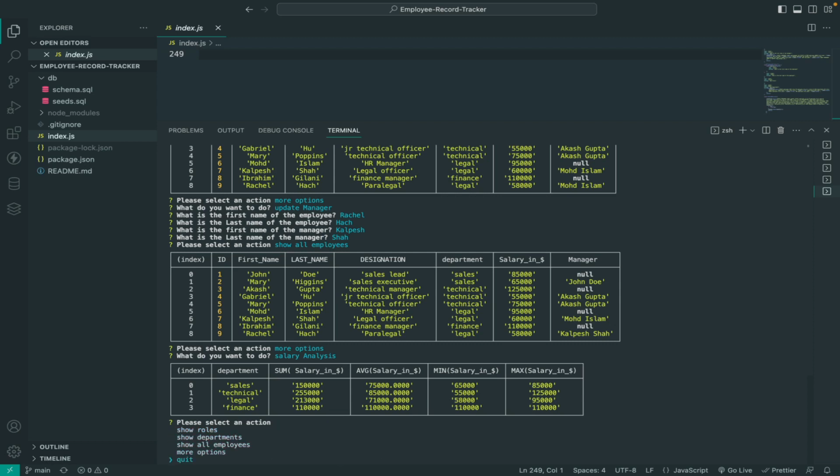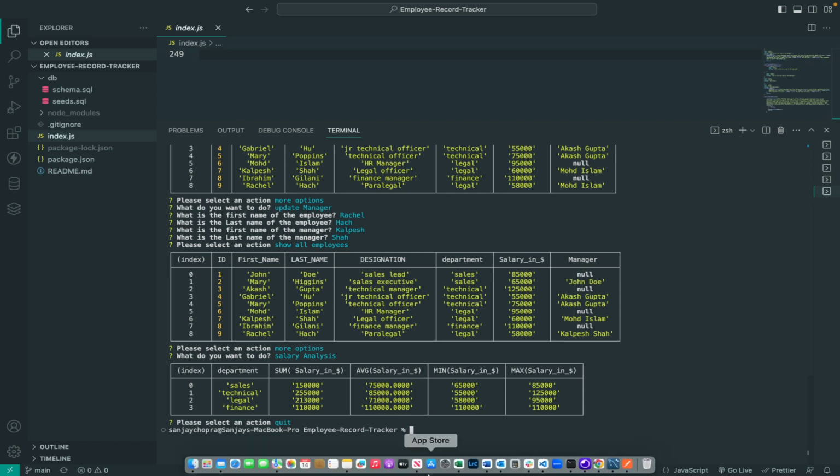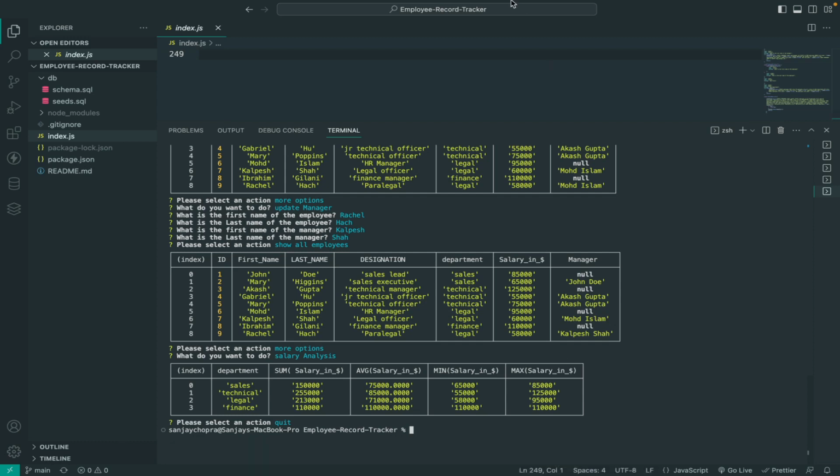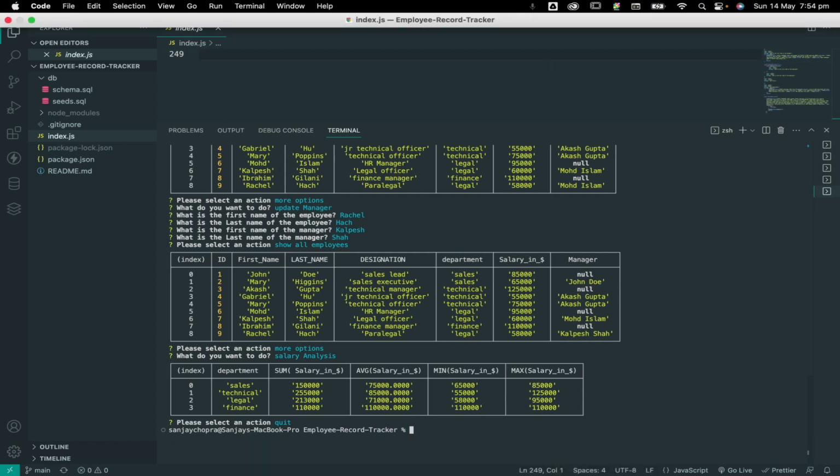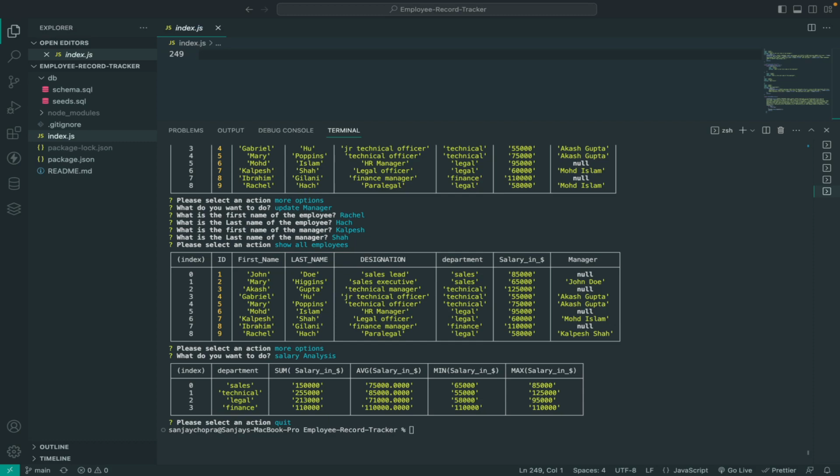So I think this is it. This is what I wanted to show you. So if we click on quit, it will quit the application, and then we can go back and do the rest of the things. So that's about this, and I will now just stop.